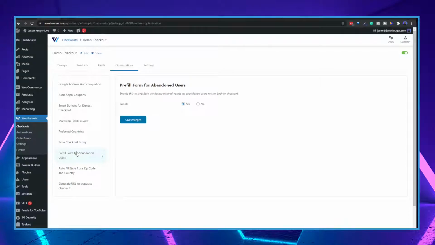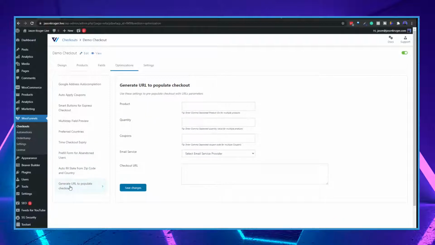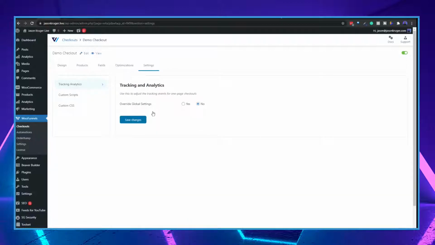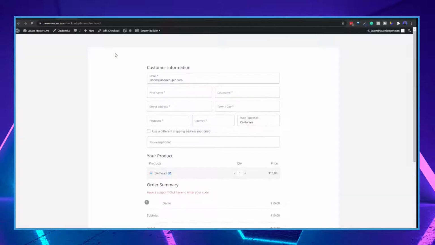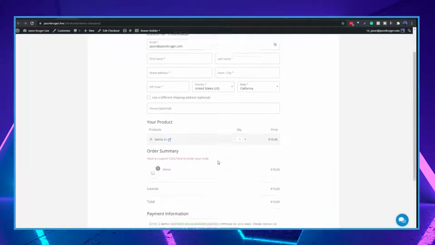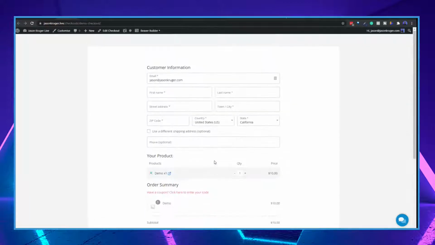And you can also set it to pre-fill the form if they are an abandoned cart. So there's different things that you can do here to optimize it. And if I go to settings, this is just going to be if you want to have different analytics on here, custom scripts or any custom CSS. So if you're changing any look and feel of it. And once I've done all of that, I can just click on view. And here we go. This is now the page.